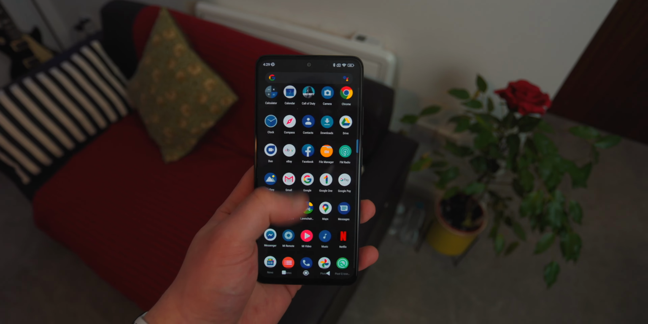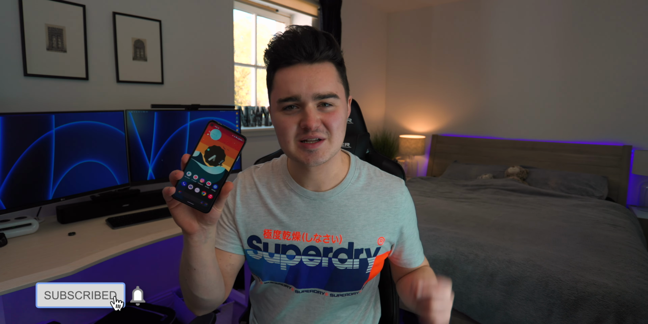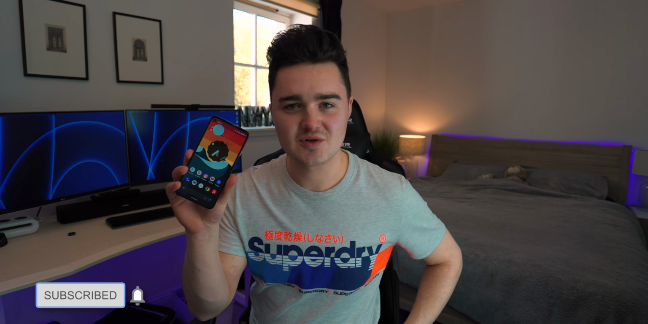So I know it's pretty crazy that Android 13 is already upon us. Many of you guys will still be rocking Android 11, and I actually heard about a guy the other day rocking Android 8. So good for him. But today we're taking a look at some of the top features that I've found in Android 13.